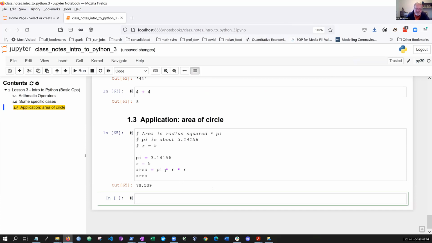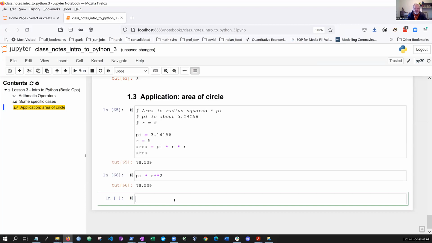But I might look at this and say, you know what, I can be a little more clever, because Python has a power operator. So I might be able to get to the same answer by saying pi times r and using 2 stars to raise r to the 2nd power, which is the same as r times r, isn't it? And with any luck, I'll get the same answer. Yeah, I did.